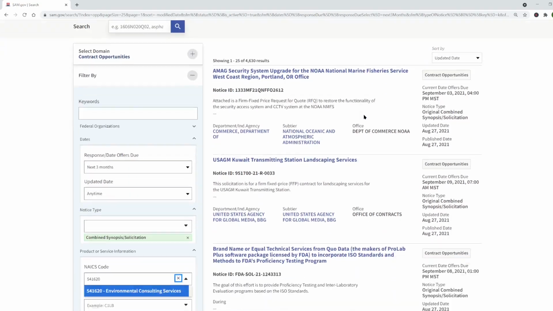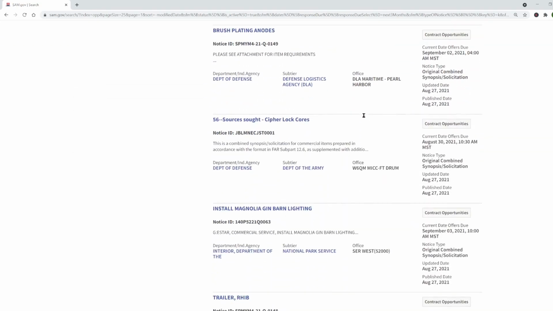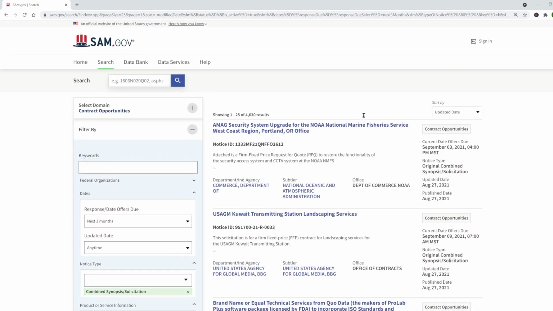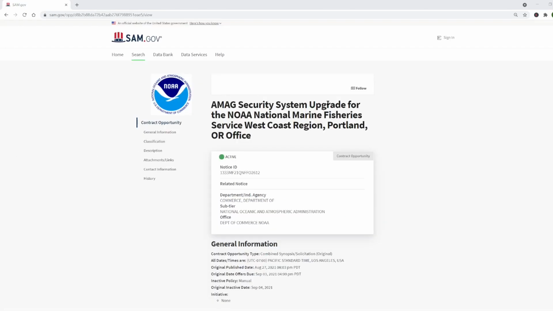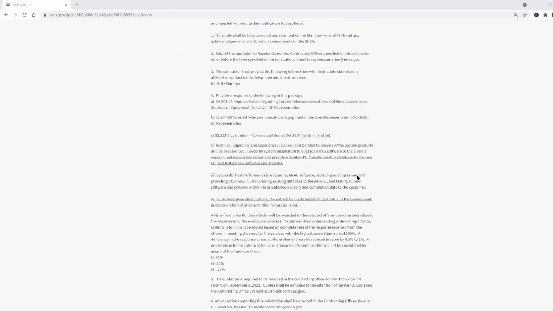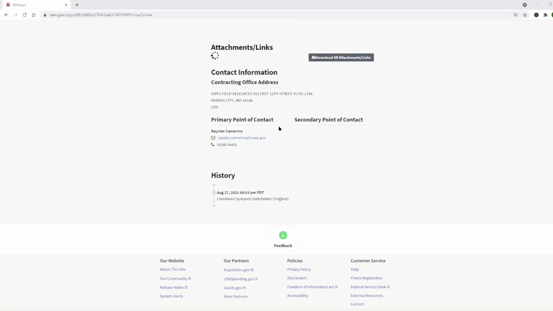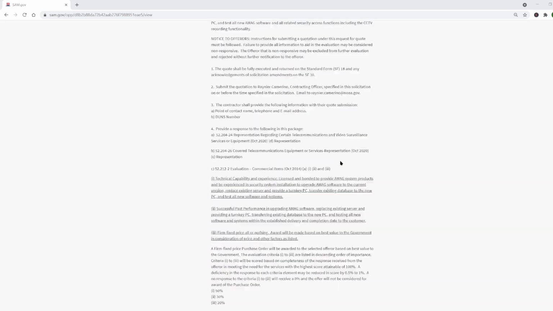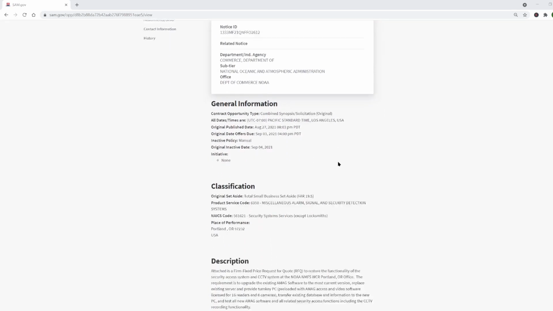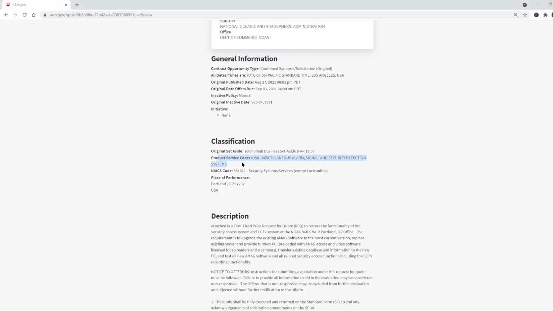And here on the right, you see a list of current contract opportunities in the NAICS code that I entered. Now, click on the title to see the detailed information about the contract opportunity. On this page, you'll find lots of information, a detailed description, as well as a point of contact. But what I want to show you is here under Classification. You'll see the product and service code listed.